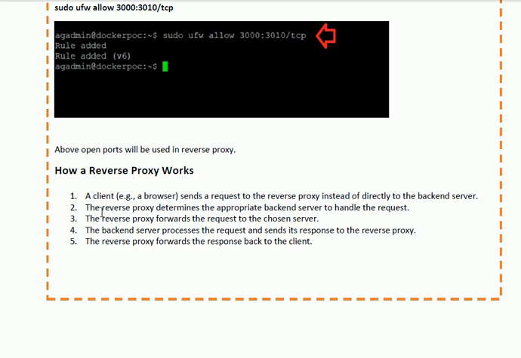The second step is the reverse proxy determines the appropriate backend server to handle the request. The third one is the reverse proxy forwards the request to the chosen server. The fourth one is the backend server processes the request and sends its response to the reverse proxy. The reverse proxy forwards the response back to the client. This is the process that we shall use for the web API in our application configuration.